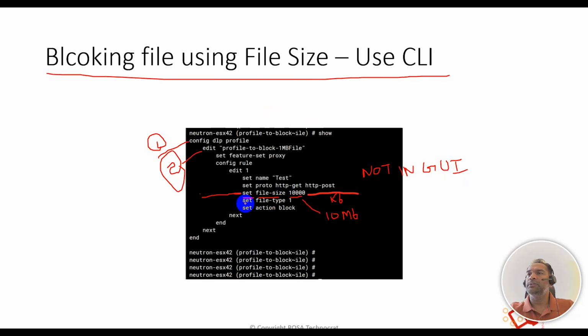Then you can also see set file type 1. This file type 1 defines the type of pattern that needs to be blocked. As this is in the CLI, before config DLP profile, there is one more command called config DLP file pattern. Under this config DLP file pattern, we have the file types defined. On the GUI, we will be able to see it, of course.